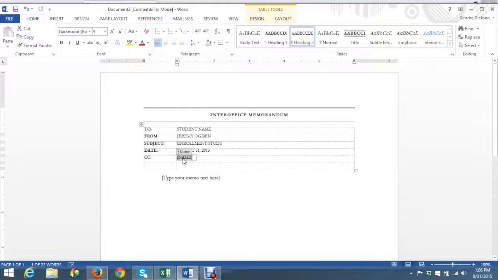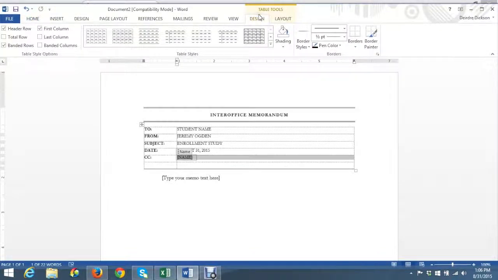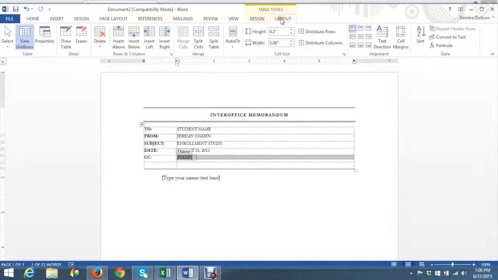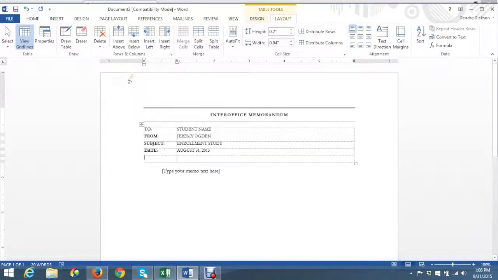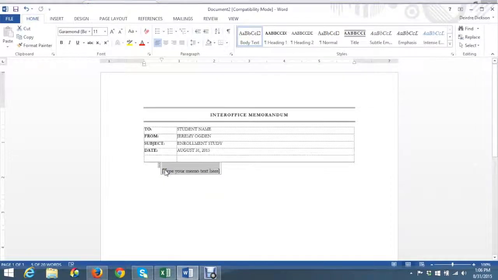Now per our assignment instructions, we need to get rid of this CC line here. Whenever I select an area or row that I want to get rid of, on the Tables tool, I have a Design tab and a Layout tab. On the Layout tab, I will see the Delete option. When I select the down arrow on Delete, I'm able to delete rows, and that will get rid of that CC row there.